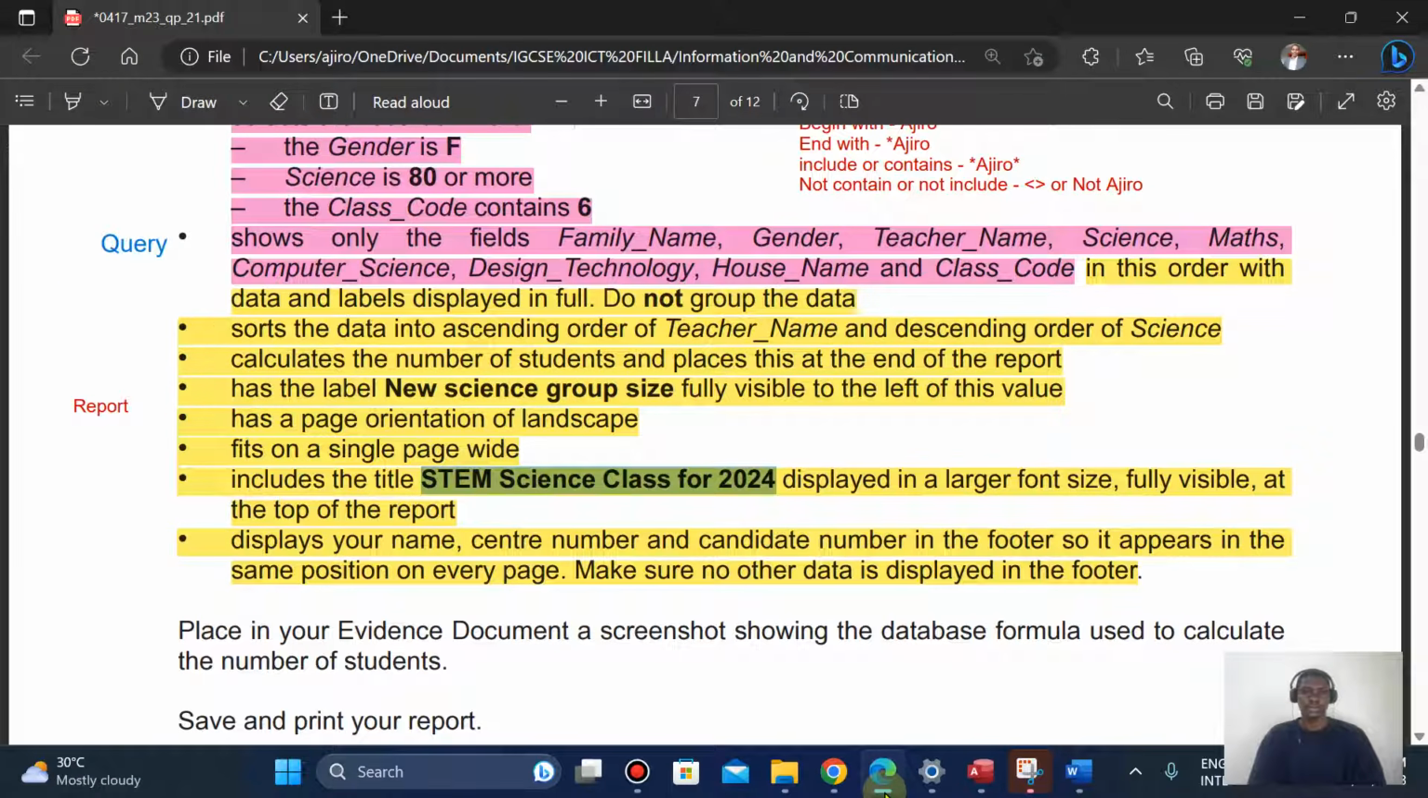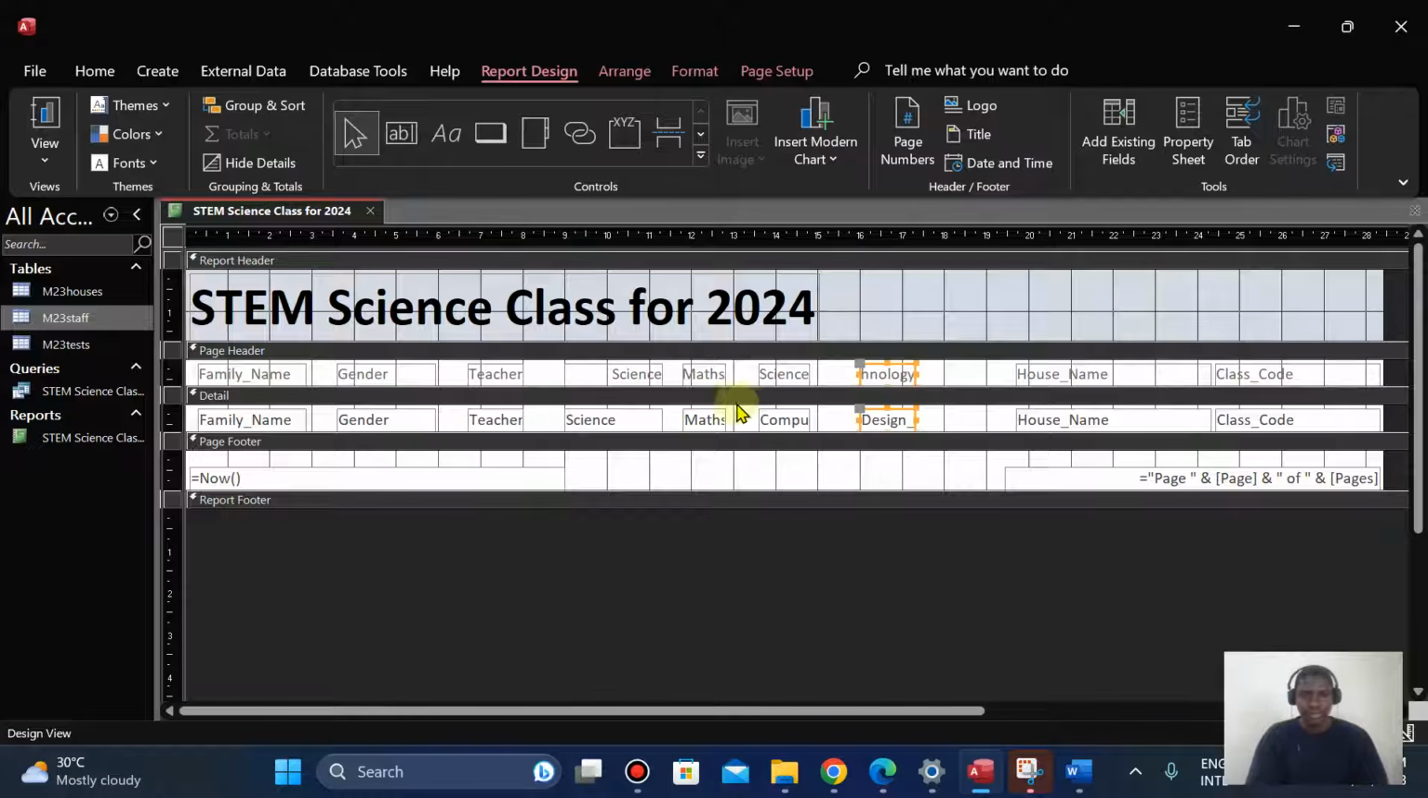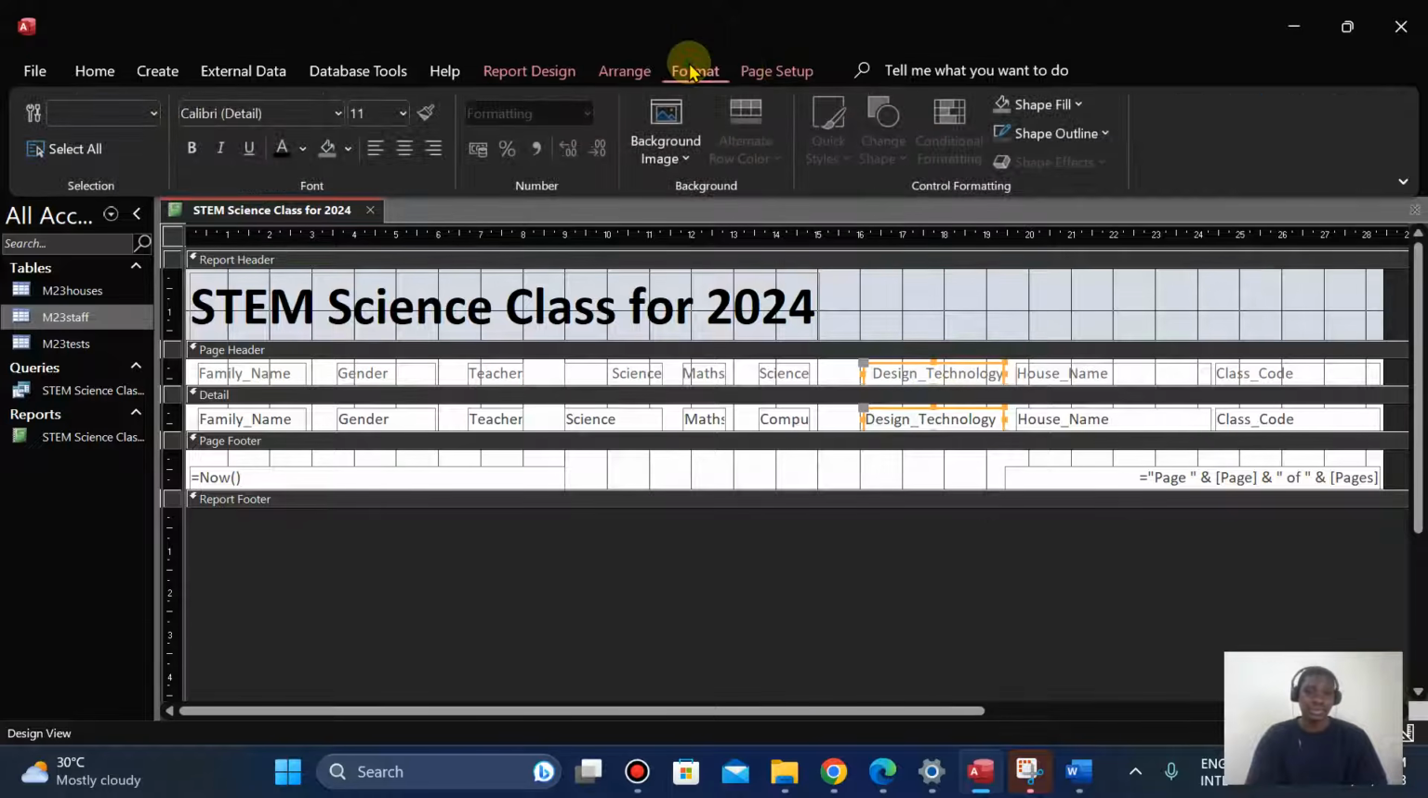Then we have house name and house code. So in this case, we can move this here a bit. Ensure everything is in the right place. Now I'm going to make them the same alignment, and I want them to be aligned together. This is for computer science. So gender is just F.